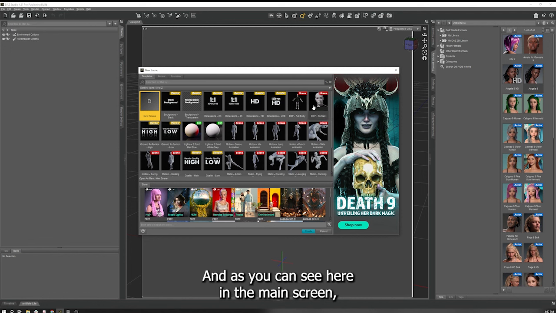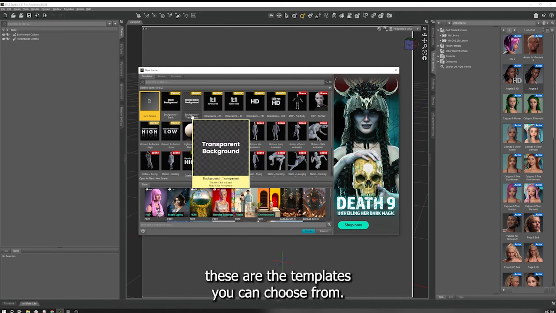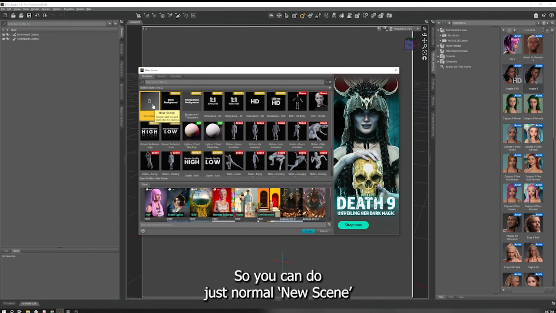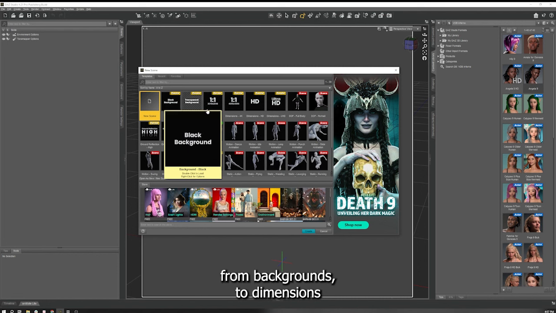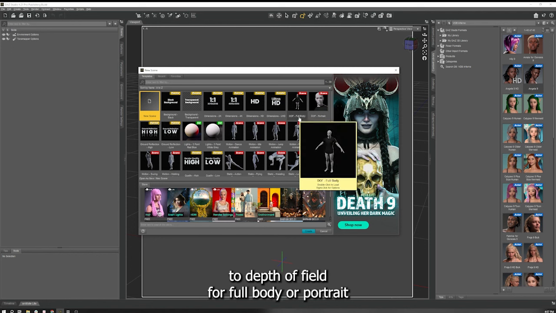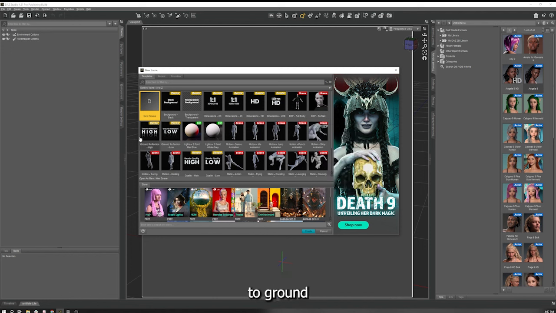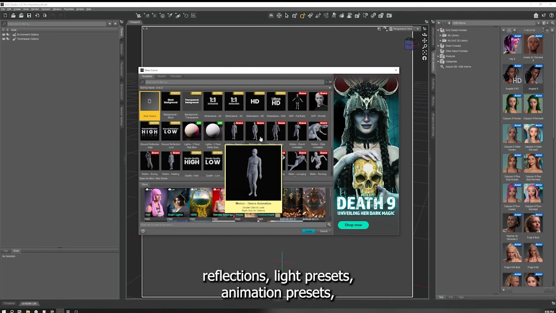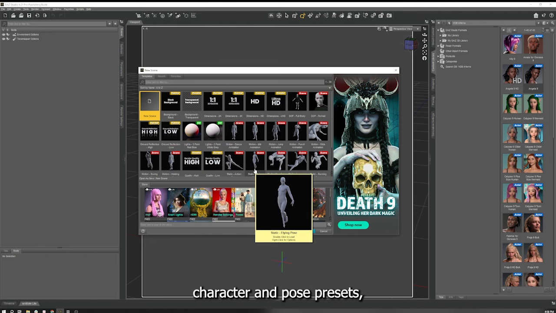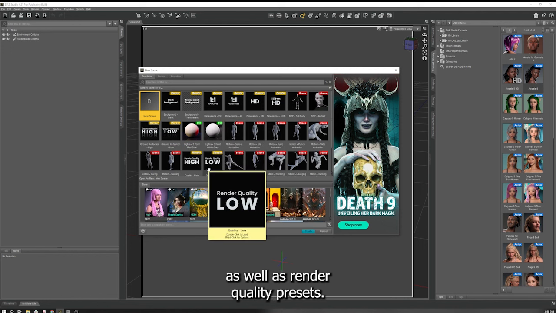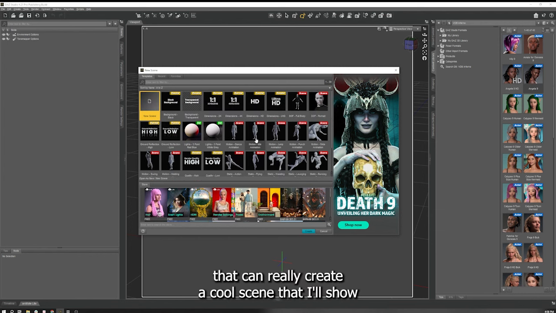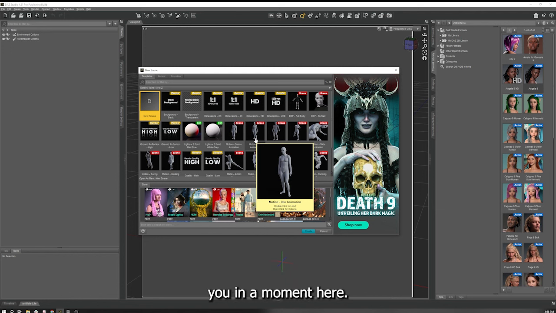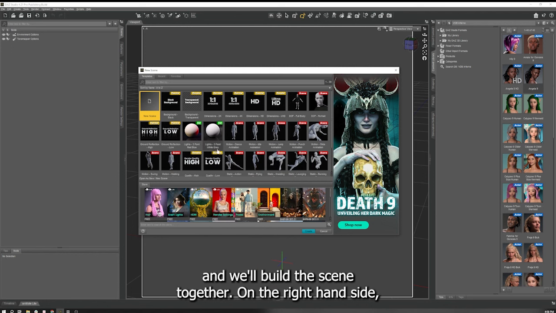And as you can see here in the main screen, these are the templates you can choose from. So you can do just a normal new scene, or you can choose from one of these other curated selections that we've created for you, from backgrounds to dimensions to depth of field for a full body or portrait, to ground reflections, light presets, animation presets, character and pose presets, as well as render quality presets. So a lot of stuff for you to choose from here that can really create a cool scene that I'll show you in a moment here once we get through the rest of this and we'll build the scene together.